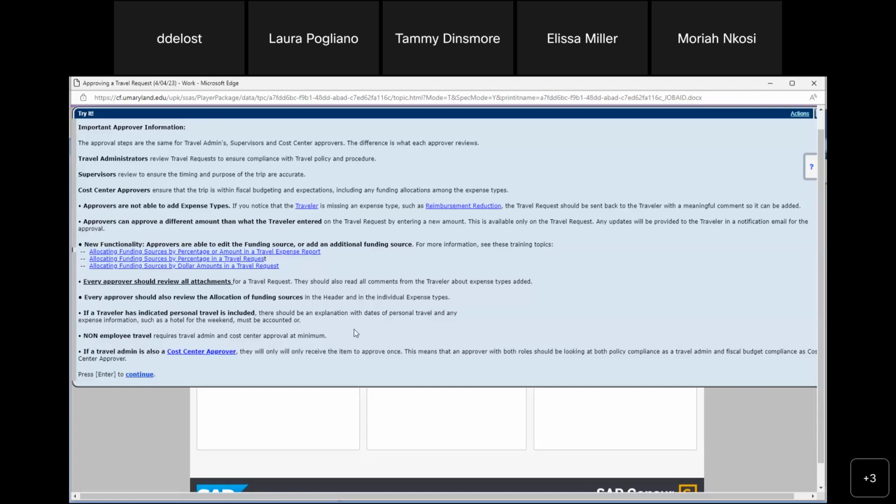Every approver should also review the allocation of the funding sources. And if you're not sure that it's actually correct, just hold on to that and go find out, and then you can come back. In other words, you could open a request to approve it multiple times without actually approving it.